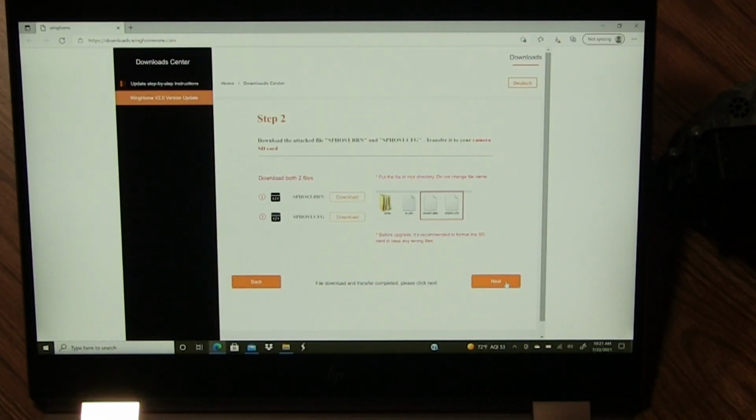It says download the attached files. We're going to download those to our computer. We're going to then transfer those downloaded files onto our SD card. So we're taking the SD card out of this trail camera, putting it into our computer here. It advises to format that SD card, so go ahead and format that SD card before you do any of these file downloads. That's just clearing that SD card out from any other files. That way you know it's clear and you're ready to make this process happen.